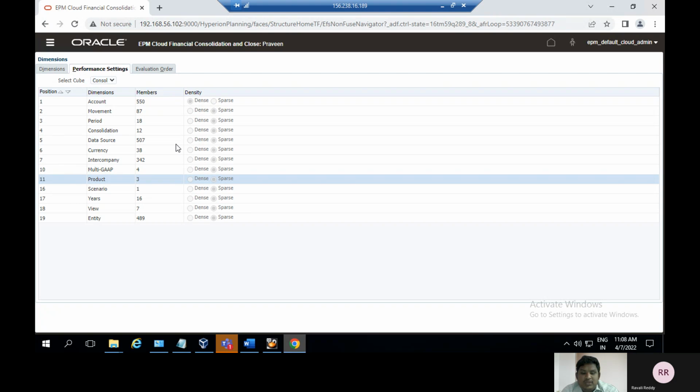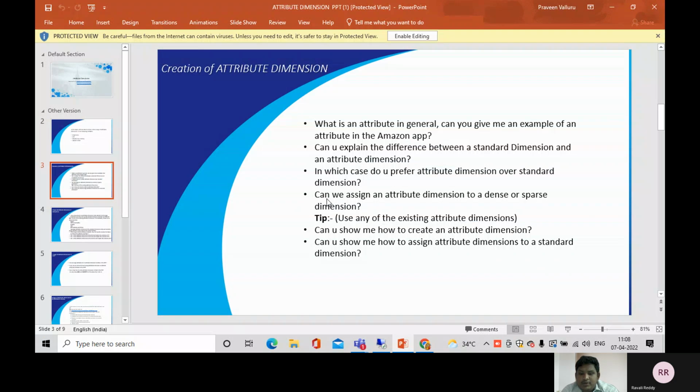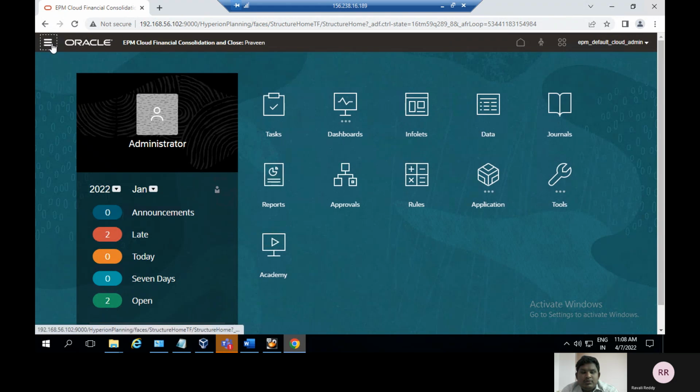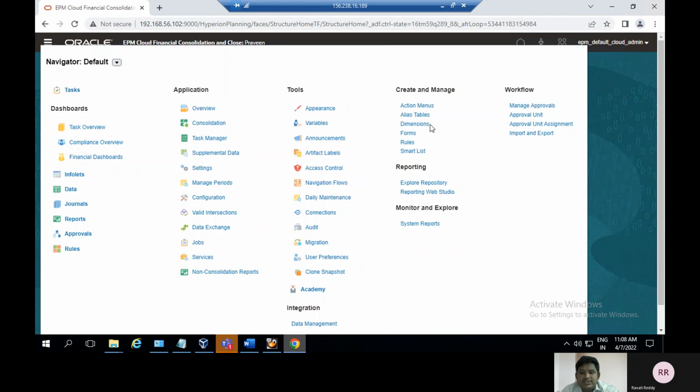And then go to the PPT. And next, can you show me how to create an attribute dimension? Okay, I will go to the navigation. In the home page, go to the navigator, under dimensions.